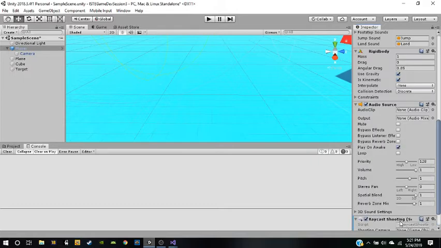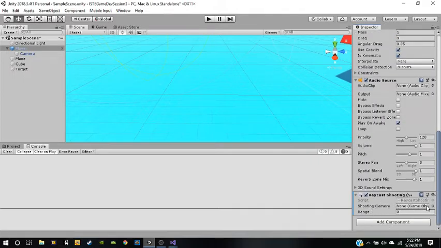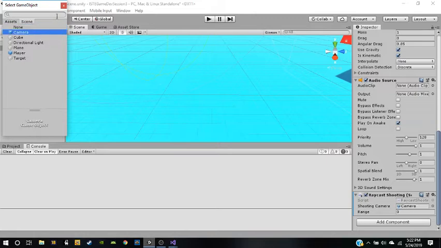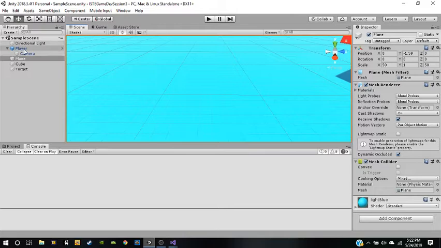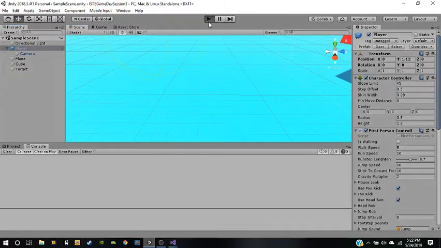Just shoot it. Yeah. So the shooting camera will be our camera, and we'll give the range for now as something very high, let's say 300. I'll talk later about why range is so important, even if you are giving it such large values, so that it might not make a difference.